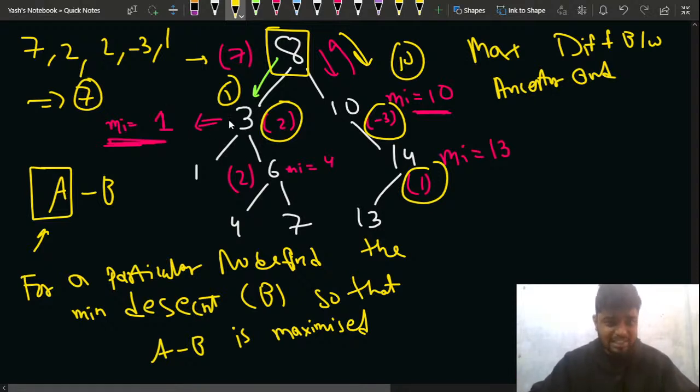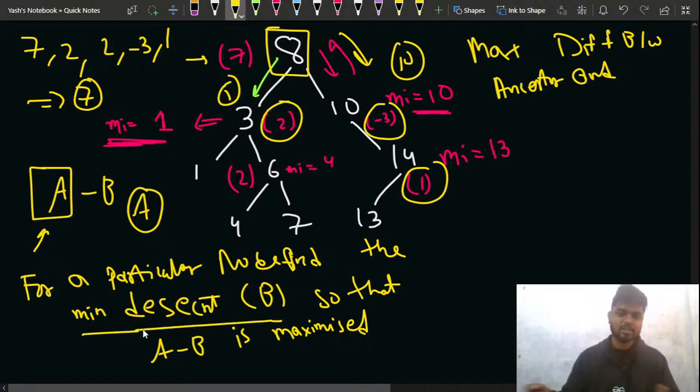So for each node you will be returning the minimum descendant that it has, and for each node you will be assuming it to be A. If it has a left subtree and right subtree, then you will be choosing the minimum descendant as B. That is what I am saying. For each node you will be returning the minimum, and in that way A minus B will be calculated and you will be returning the maximum value.